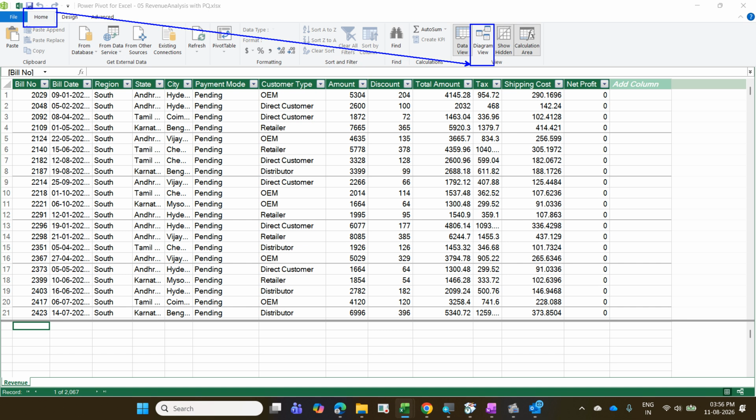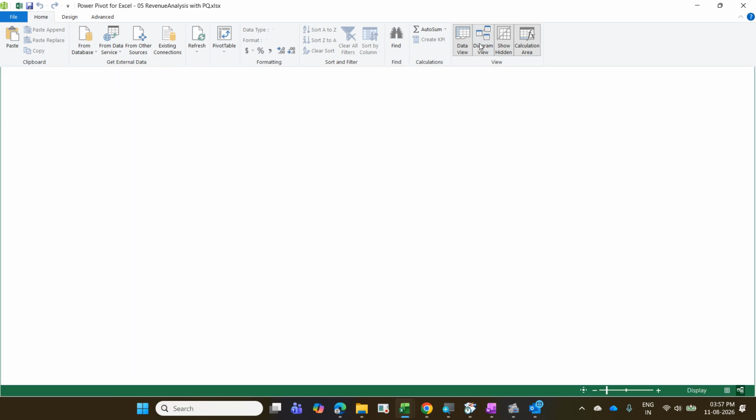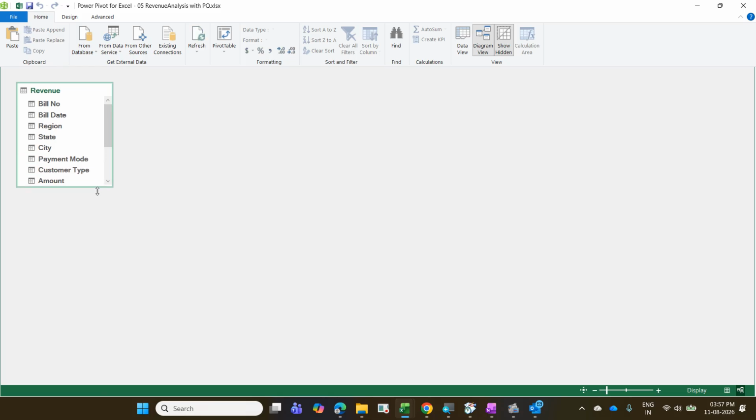Now that table, what are all the columns? Bill number, bill date, region, state, city, payment mode, customer type, all the columns. Increase the height of the table, and all the column names are displayed here.